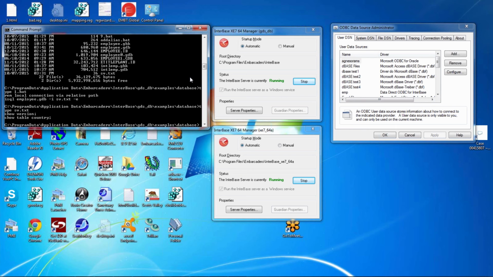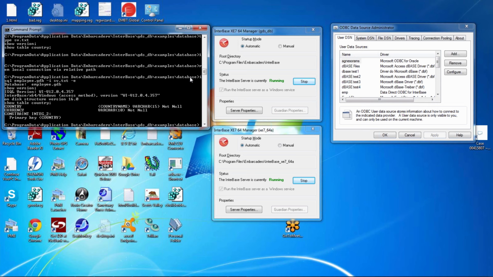All that has is two lines. It says show version and show country table. Country is one of the tables in the employee sample database. And show version just tells us a bunch of version information about how we connected. So this is going to be a local connection using the database that's in the current directory. And so there we can see this connected, and the version is 12.04. It's an ODS 16 database. Okay, so now let's look at number 2.